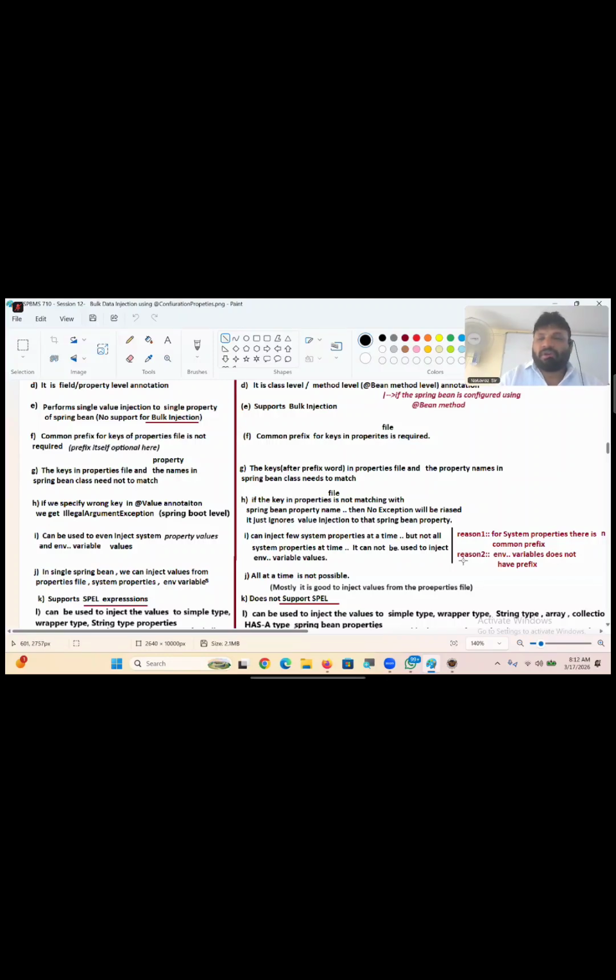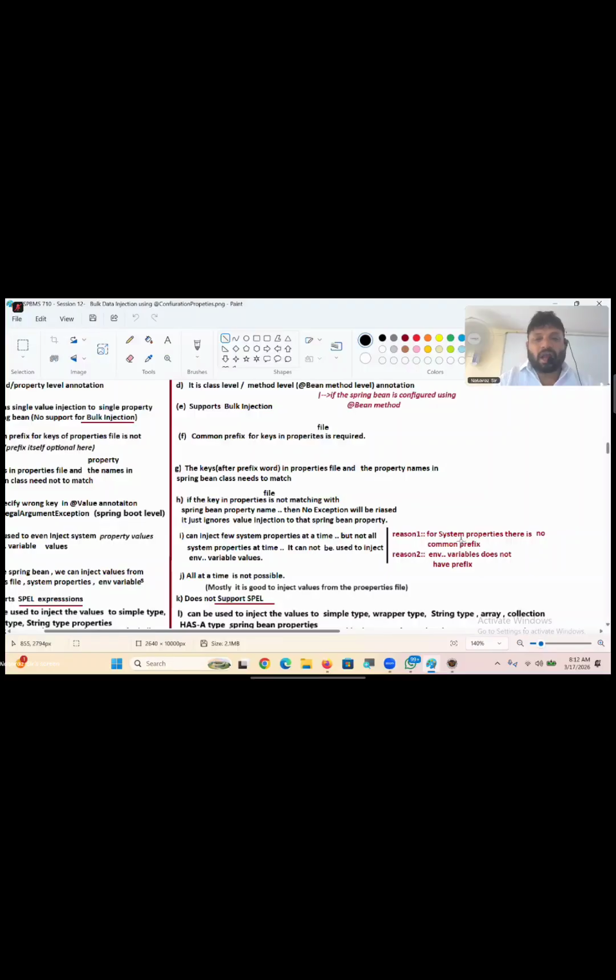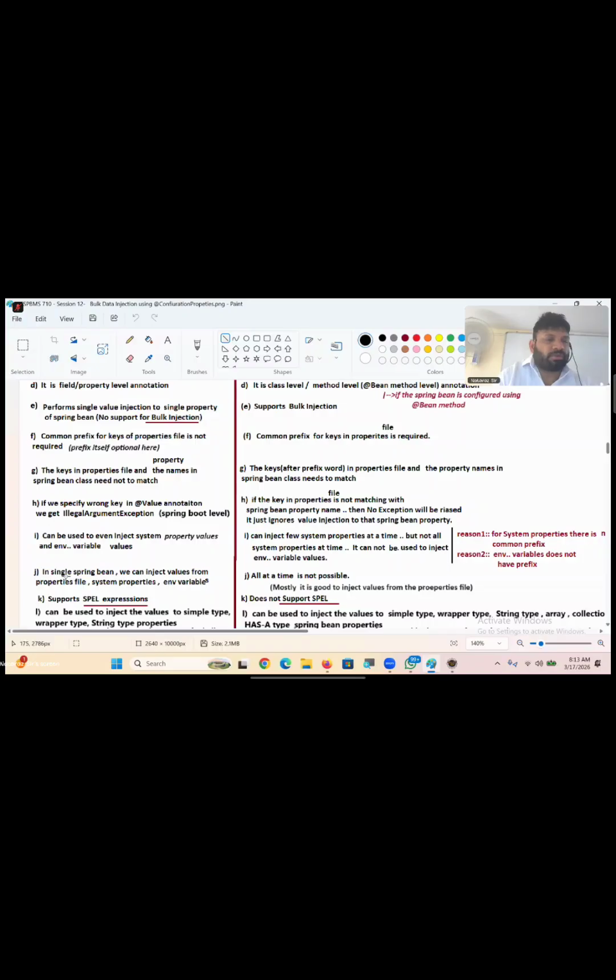For system properties, there is no common prefix. Environment variables do not have what? Prefix. For system properties, there is no common prefix. Environment variables do not have a prefix. Super. In a single Spring Bean, we can inject values from what? Properties file, system properties, environment variables. All at a time is not possible.